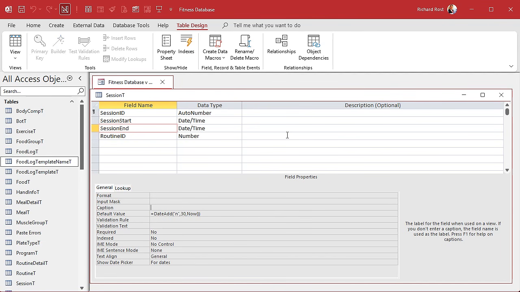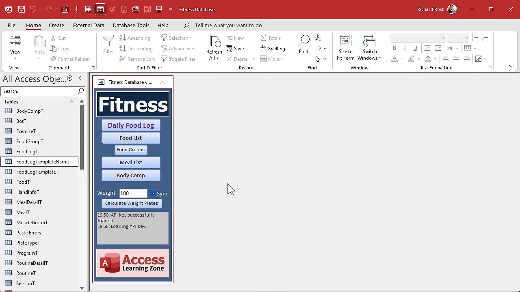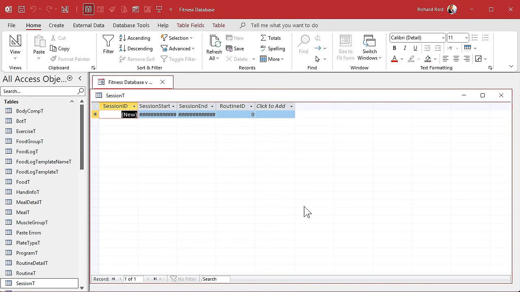The benefit of having it in the table is that if you have multiple places where this data can be added in the future, which I can't see us doing, but you could, then the logic is there. You don't have to keep putting it in the different forms. All right, so sessions, there we go.